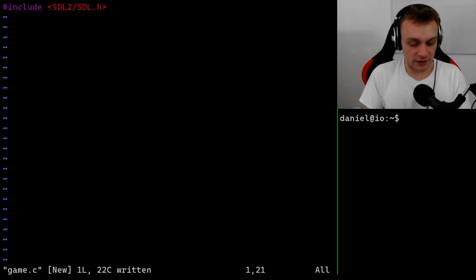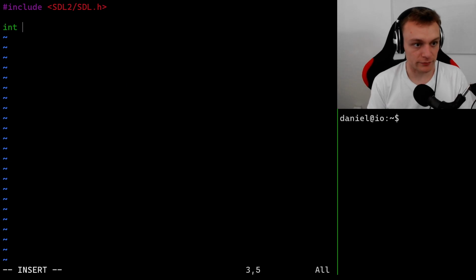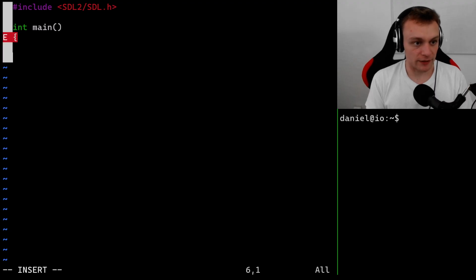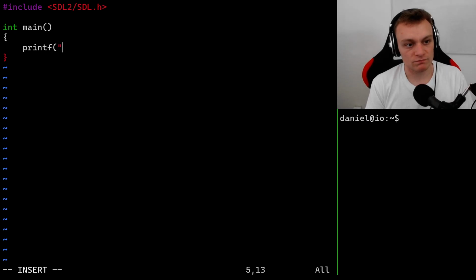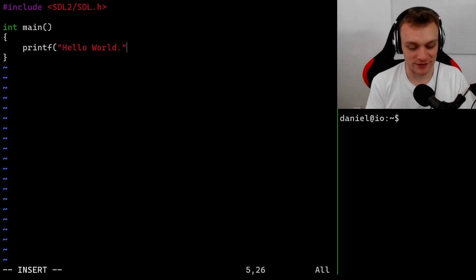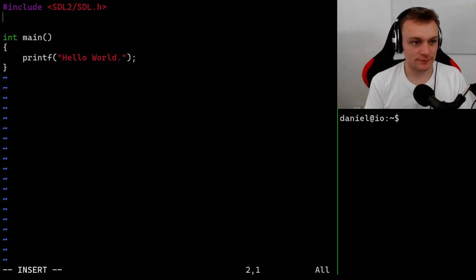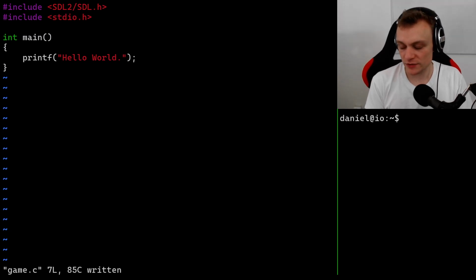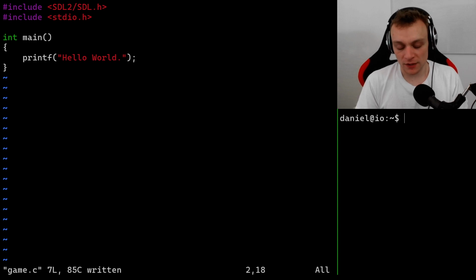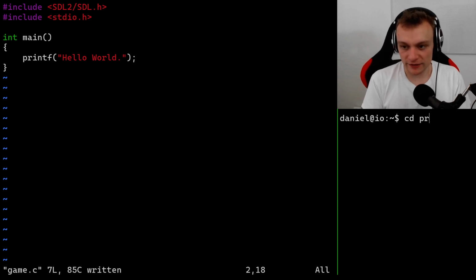So now we can go on and create the first method. That is a simple main method, the entry point to the game. And it prints hello world. So let's start the software with a simple hello world. Then let's also include stdio.h, which is what we need to print the hello world. And then let's compile that project.